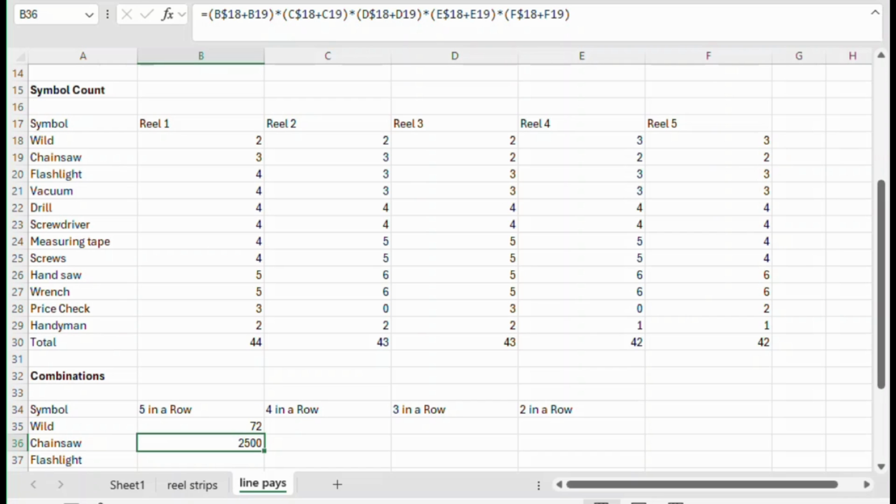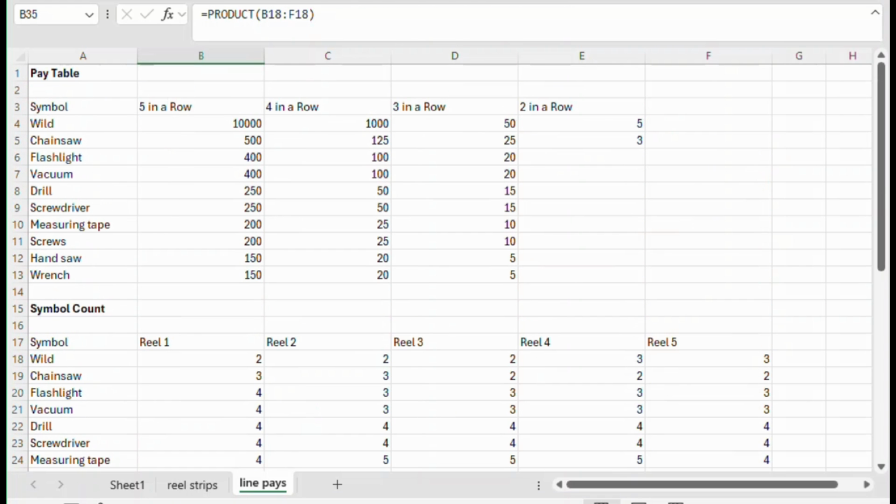But some of those ways already pay more as something else. So let's go back to the pay table here. And we can see that 5 wilds pays 10,000. So we need to subtract out getting 5 wilds from that because the player only gets paid for one reason, whatever pays the most. Also, if the player got, say, wild, wild, wild, wild, chainsaw, he would get paid more, 1,000 for the 4 wilds, than 500 for 5 chainsaws. So we need to subtract out that as well.